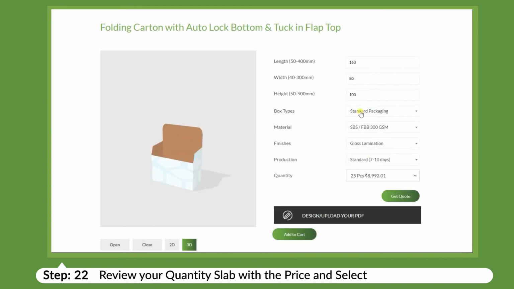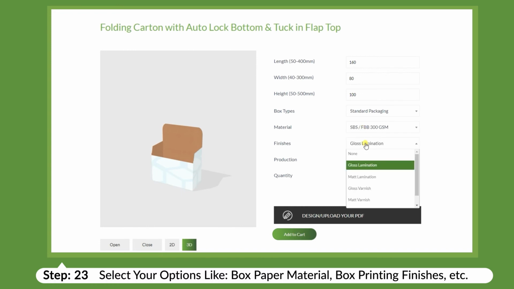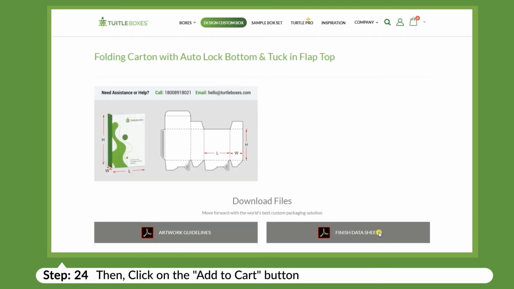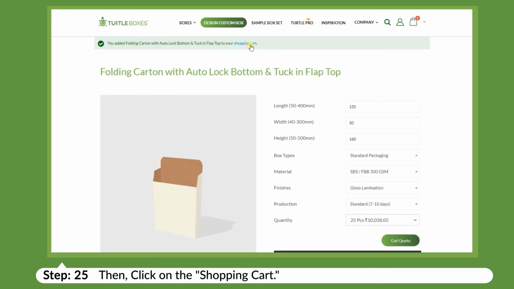Review your quantity slab with the price and select. Select your options like box paper material, box printing finishes, etc. Then, click on the Add to Cart button. Then, click on the Shopping Cart.